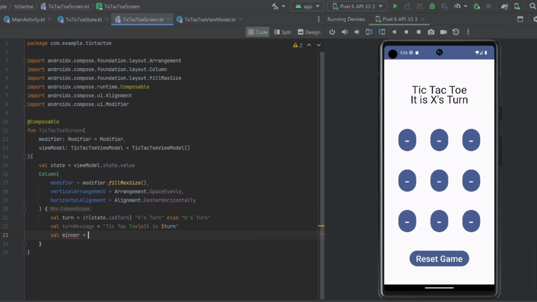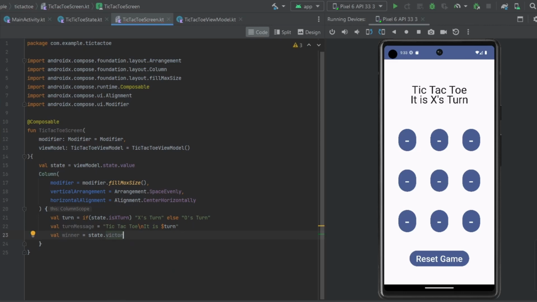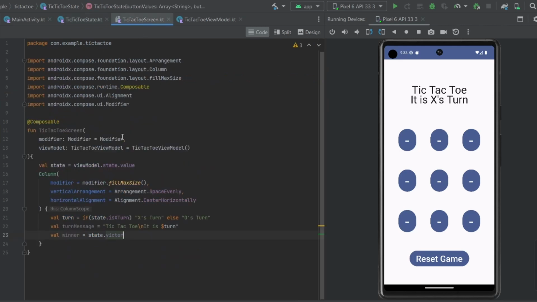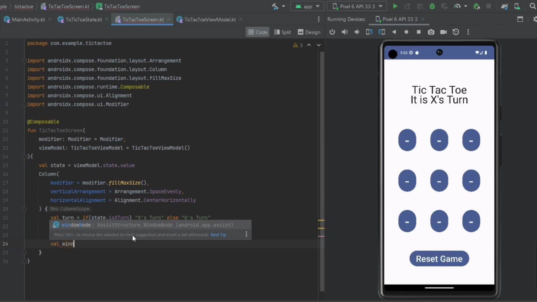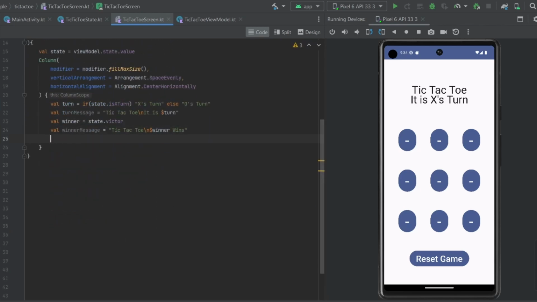Val winner equals state.victor, which is obviously null initially if you look in our state, but we are going to modify that in the additional logic that we add in the view model when we get to that. So that will be good later. So winner equals state.victor, and then val winnerMessage is going to be equal to "Tic-Tac-Toe\n" again for a new line, "$winner wins." Now, once we have all of that, we can come down beneath this and add a Text to display that. Inside that Text, well, we better import that first.